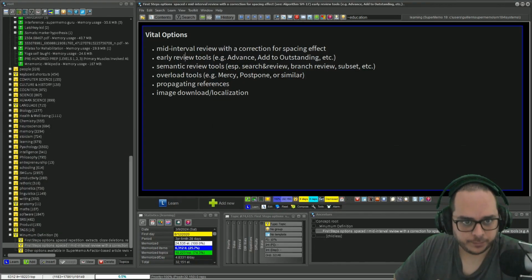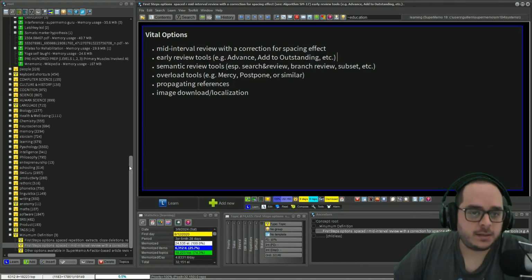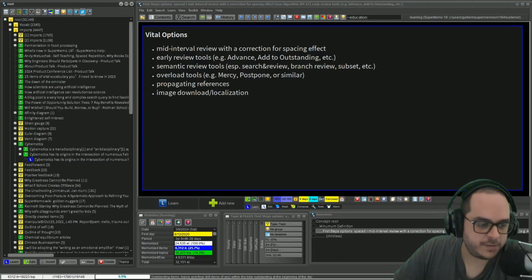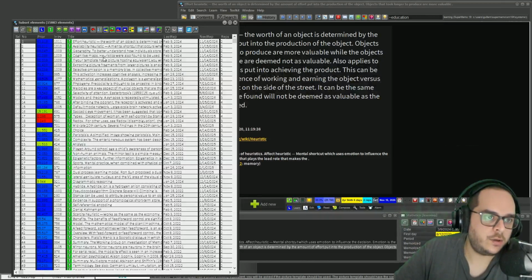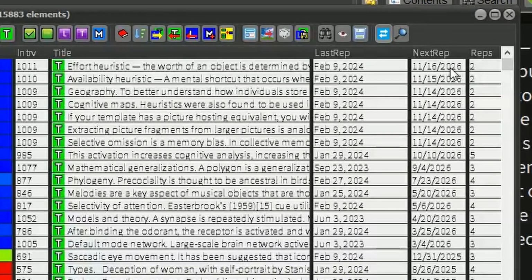Next, early review tools. Advanced, outstanding. It's more or less the same. That means that I have 17,861 outstanding. About 400 are not outstanding today. Okay, so those are examples for my collection. Look at the next repetition date. It's in 2026. Oh my god, it's too much.